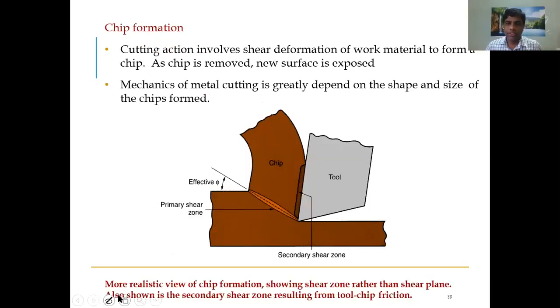So chip formation, how the chip is forming, I already told you. When the cutting tool is moving forward, the cutting action involves shear deformation of the work material to form a chip. The chip is forming by shear deformation of the top layer of the material. Whatever layer of material is there, whatever the uncut chip is, it is deforming at this particular point. This is called the shear zone. In the shear zone, the material is deforming and it is coming out on the surface of the tool.